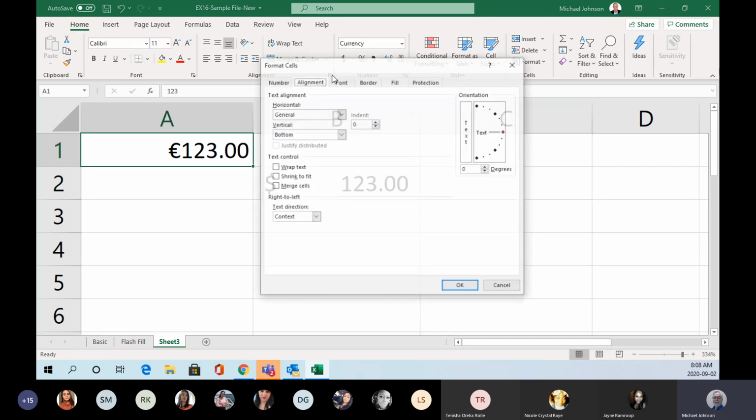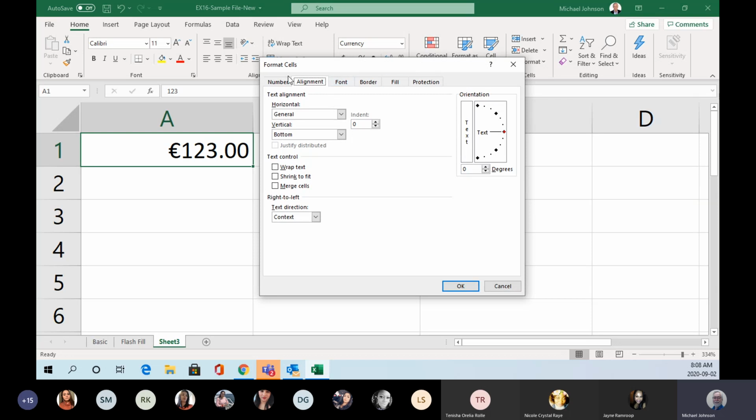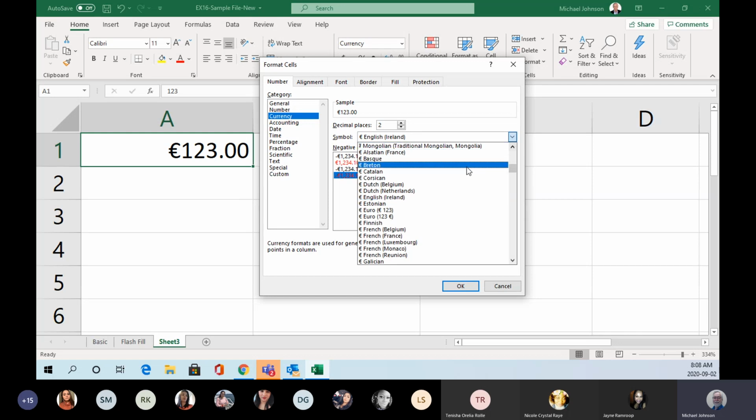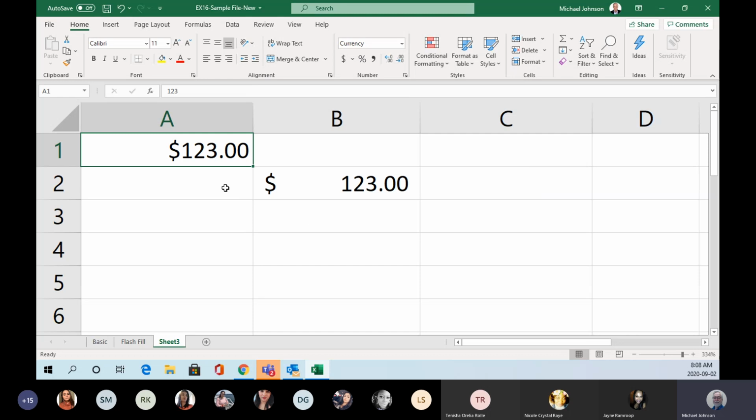So let me just change this again, and we'll change it to currency, and I'll change it back to the dollar symbol. Okay, so there we go. But it could be any particular currency you're looking at. And sometimes you are preparing information that may use, let's say, the Japanese yen, or it may be the euro, or it may be something else entirely. Whatever it happens to be, you can put that symbol into your particular spreadsheet.